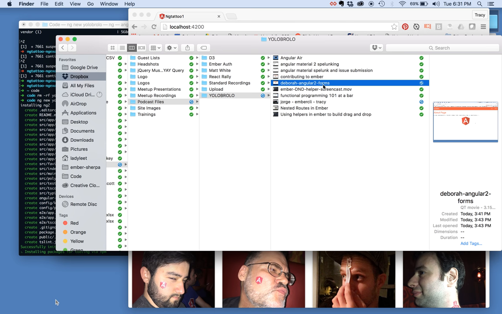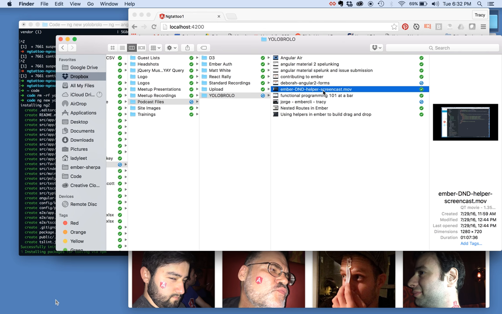And it's a new version of one too, right? New version, yep. And then this is Ember D&D helper. So this is actually creating a drag and drop, I'm pretty sure, in Ember. That was really easy and awesome. Nice. I'm pretty sure I just did a drag and drop pull request a week or two ago.